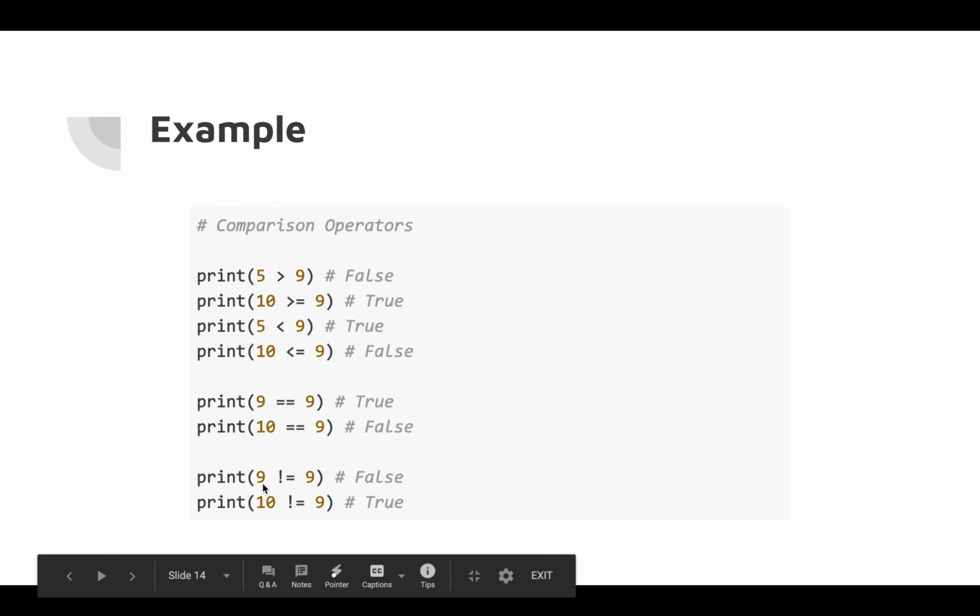And this operator tests whether or not these two values are not equal. As you see right here, 10 is not equal to 9, which returns true. 9 is not equal to 9, which returns false.